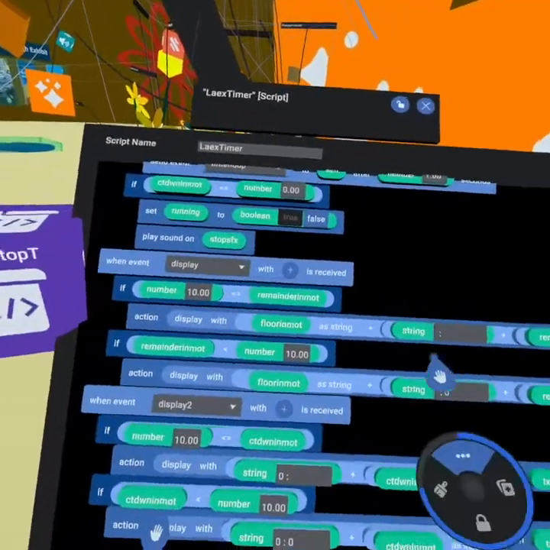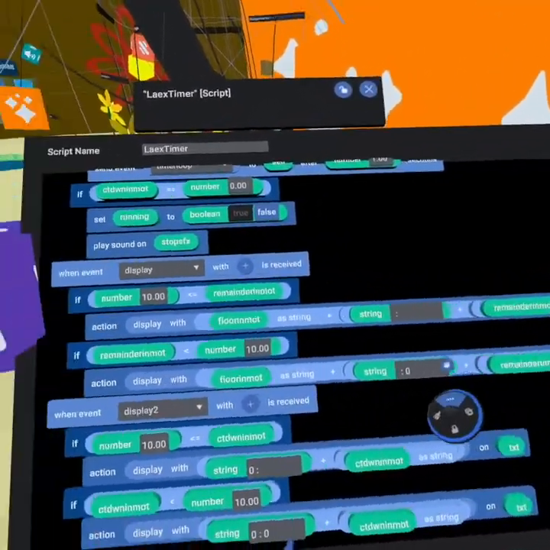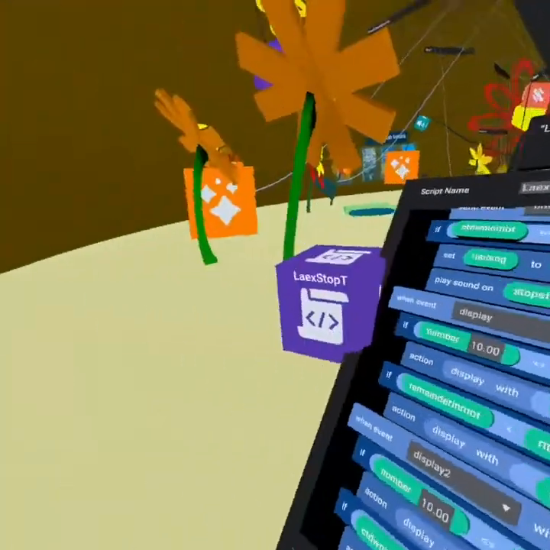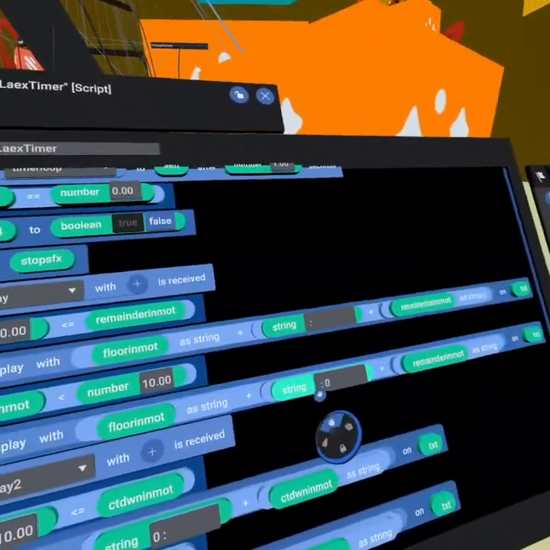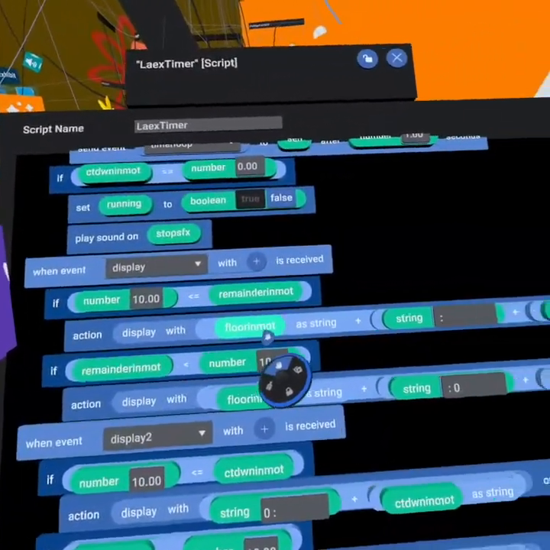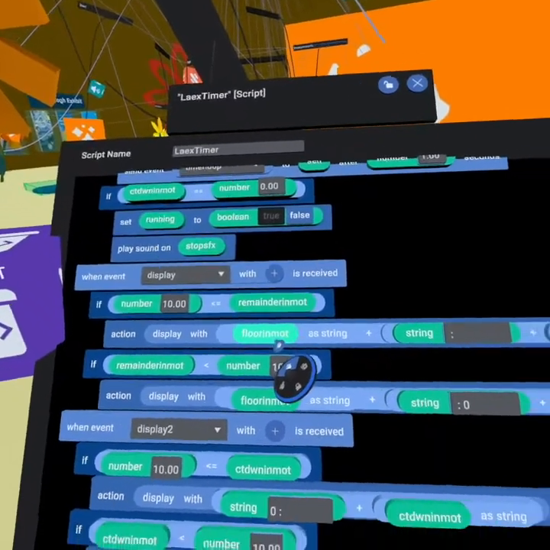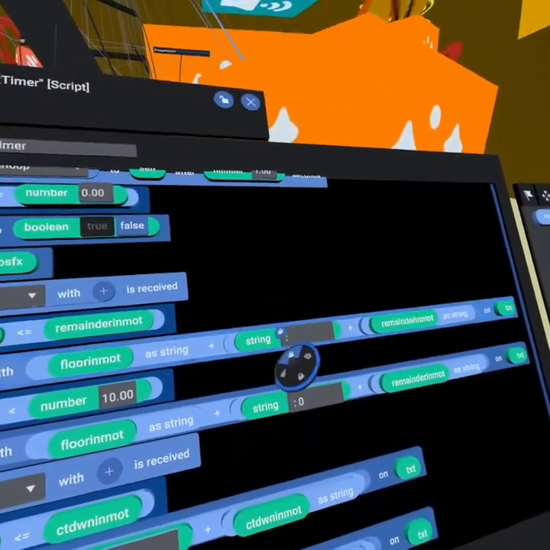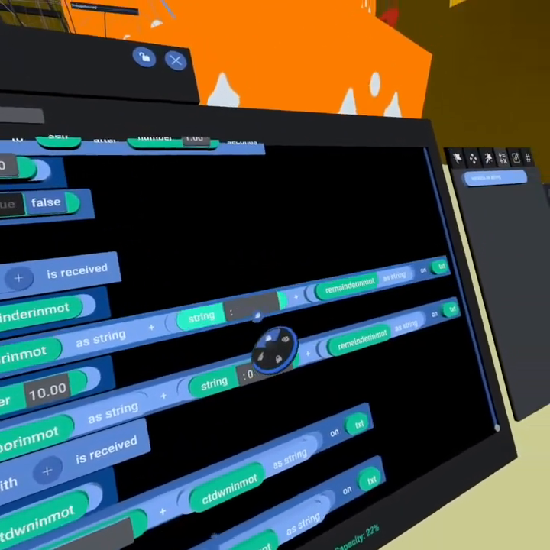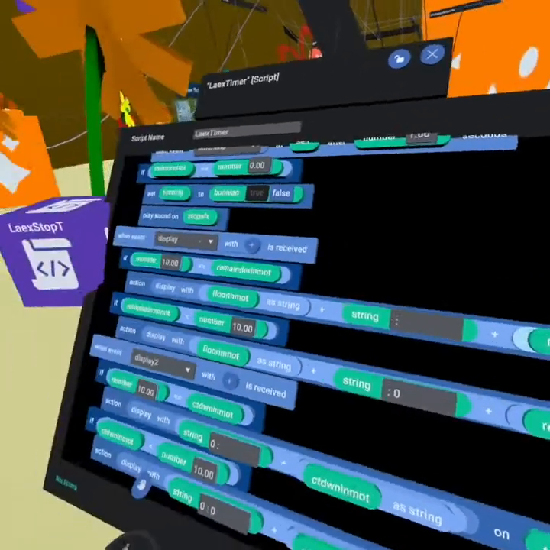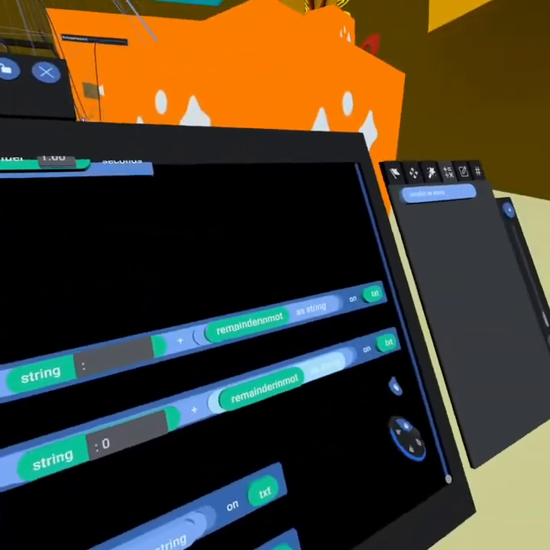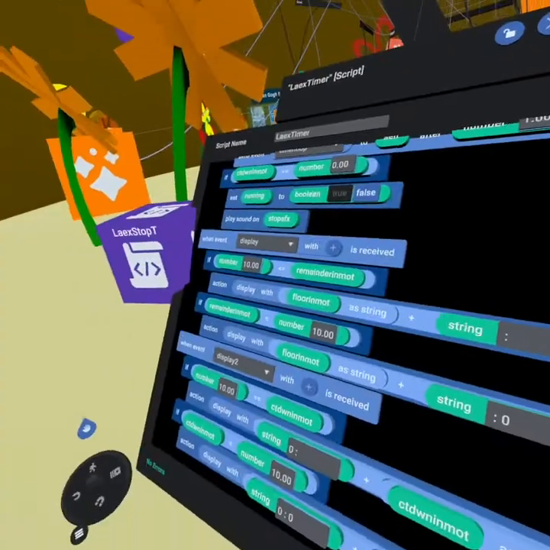So a number needs to be converted into a string to work with a text string, and what we're going to be using is a text string to get that nice colon. And we also added a space. So what we'll see here is floor in motion as a string plus, so this will be 1 minute, plus space, colon, space, plus remainder also as a string. So we just use those variables as string and display it on our text.